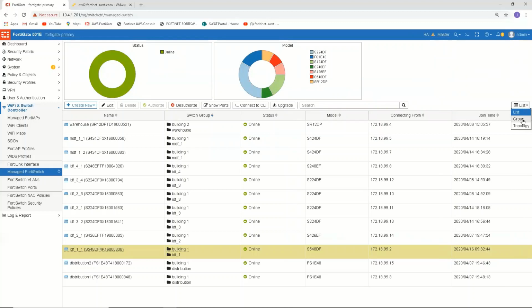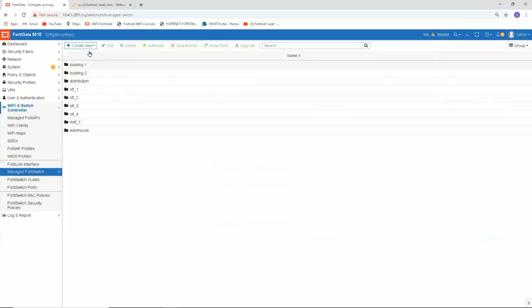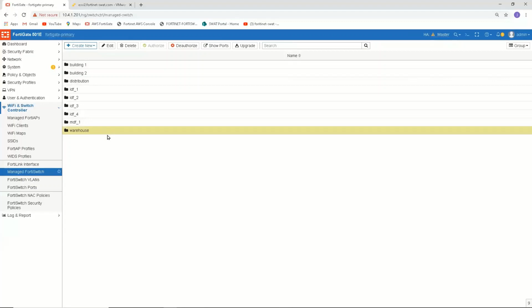And then lastly, there's a groups view, which is really just a view that shows all of your logical FortiSwitch groups, and you can actually drill into each one of them and edit them, add members, remove members, and just make those necessary configurations.